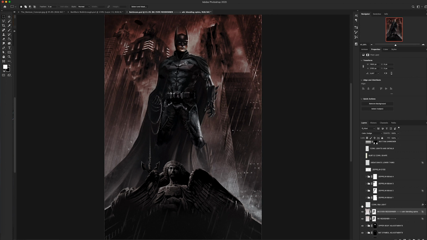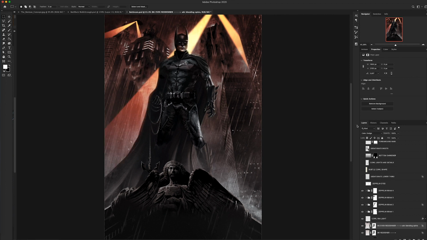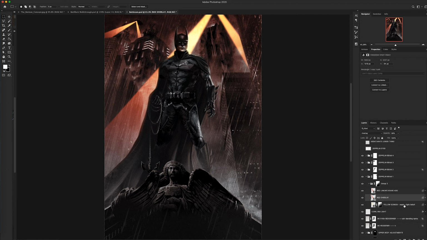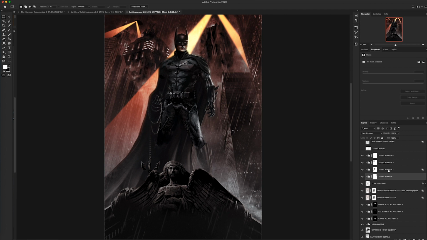Here I'm adding a little more rim light to his cowl. This is going to tie in the lights coming from the zeppelin, and that's what I'm adding here. Boom, boom, boom, boom. These are the Zeppelin's lights, and if I drop one of these open, you'll see that there is a yellow layer set to screen, then a red layer set to overlay, then a red layer set to linear dodge, and that's what all of these have.